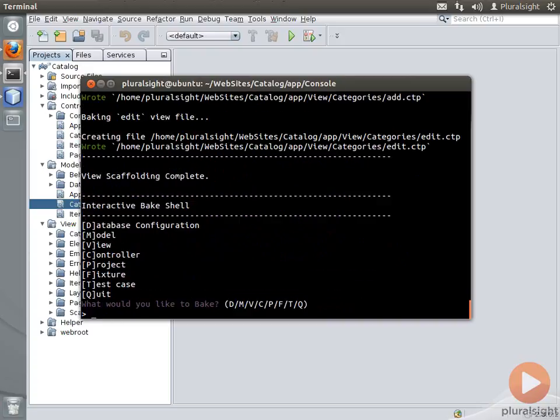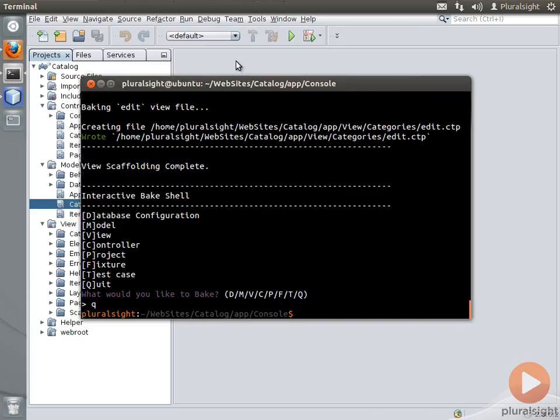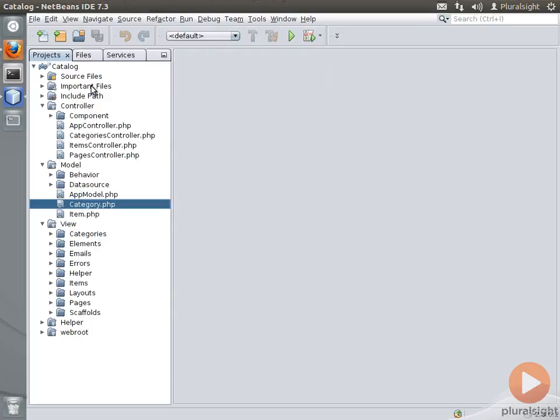Now we're back at the bake options. We're going to go ahead and type Q for quit and hit enter. You can go ahead and close out of your terminal. We're back here in our catalog project in NetBeans, and we're just going to go look at our controller folder. You'll see the new categories controller was created. If you go down to the view folder, you'll see a new folder has been created called categories, and inside there you'll see our 4 new views.